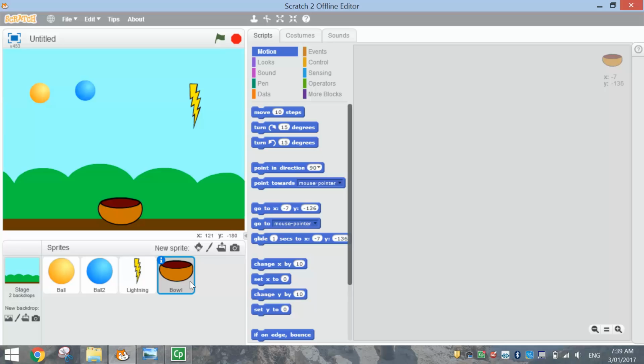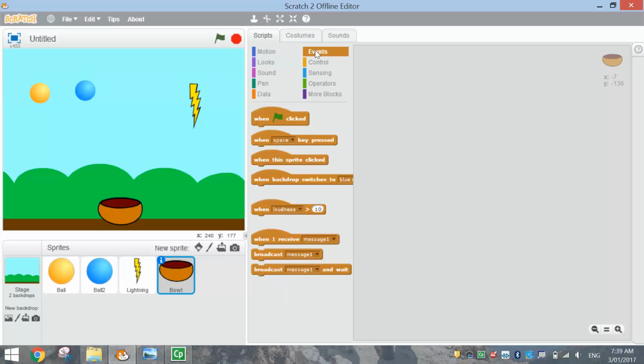So what we're going to start with today is the bowl. So make sure you've clicked on the bowl to select it. And what we're going to do here is go across to our events tab to get started. In the events tab, we're going to bring out this first block of script, which is when the green flag is clicked. Okay, the green flag is up here, and when we click that, it starts our game. So we're generally always going to start with this piece of code. So when the green flag is clicked, what do we want to happen to this bowl?